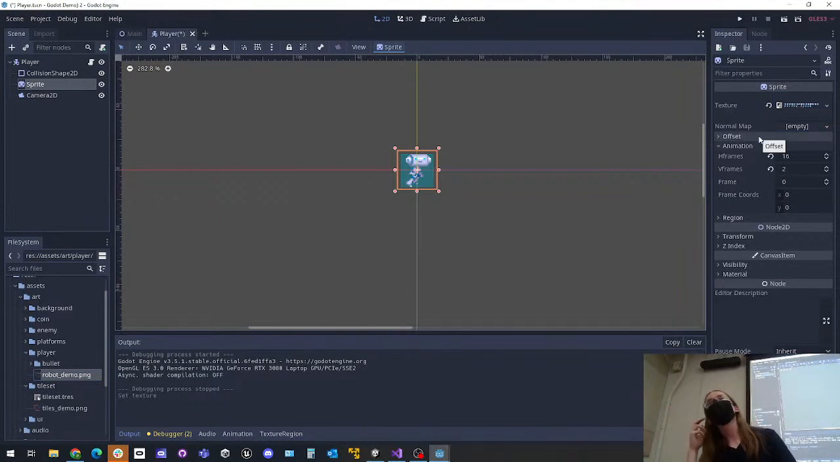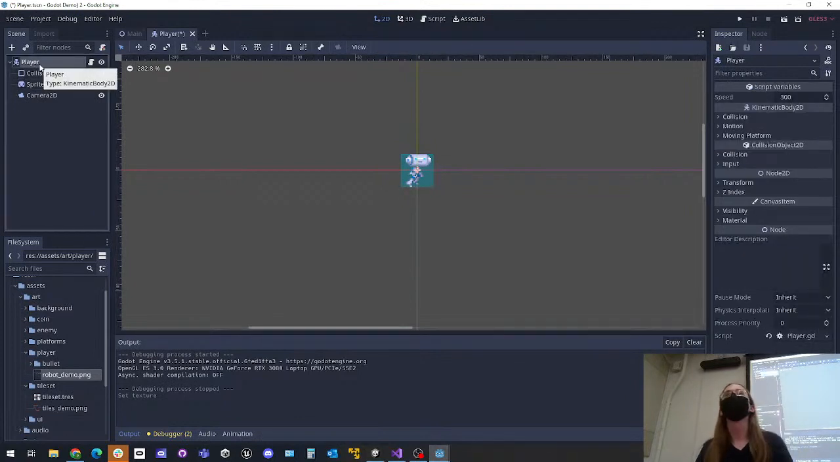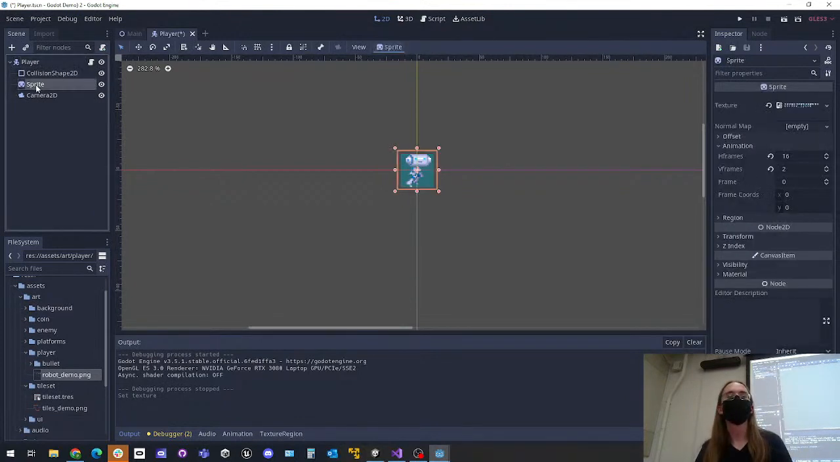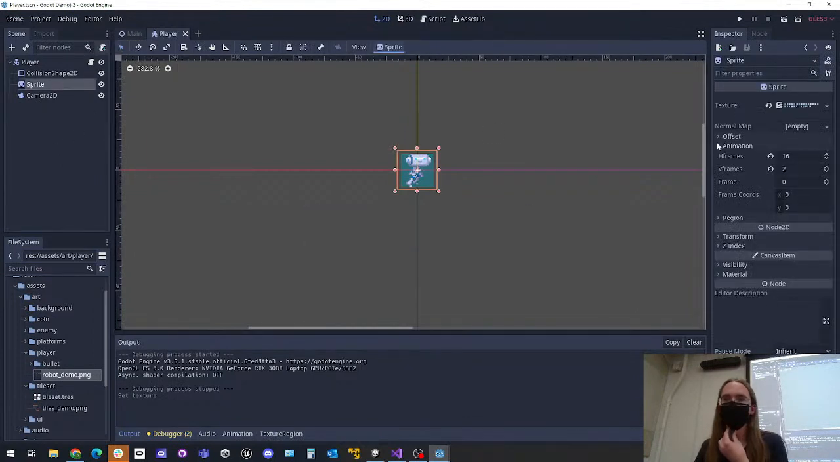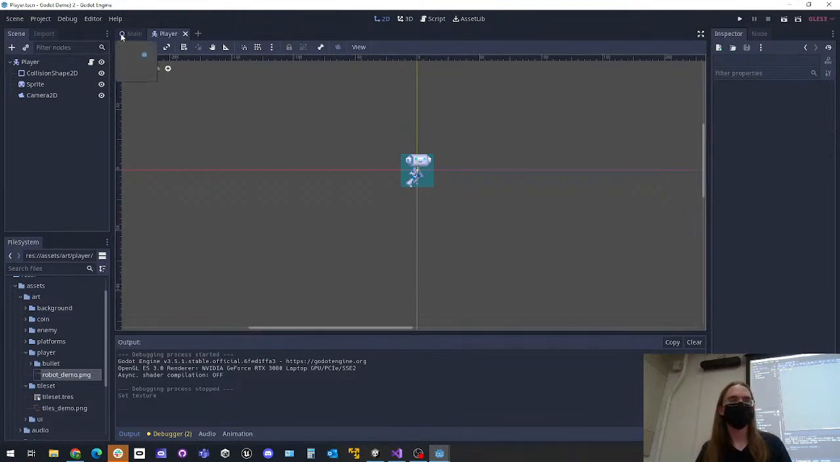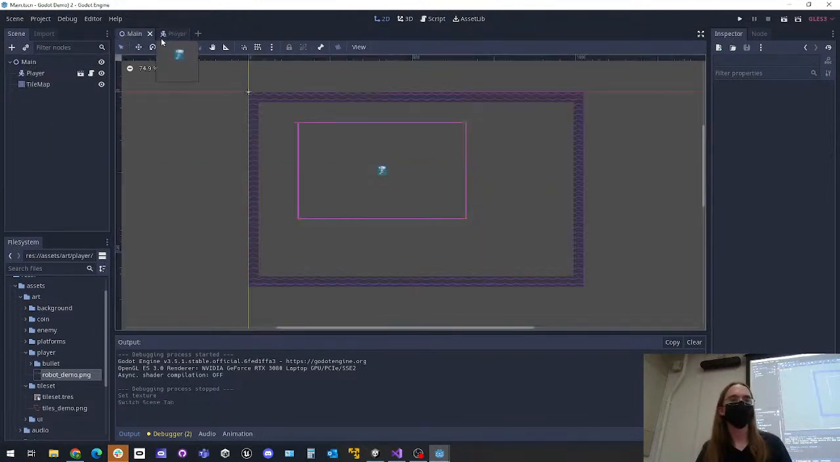Is that working for you? Oh, it got detached, like the sprite? So it's no longer a child of here? Oh, that's weird. Try opening an editor. Open an editor, the little tree thing right next to it.